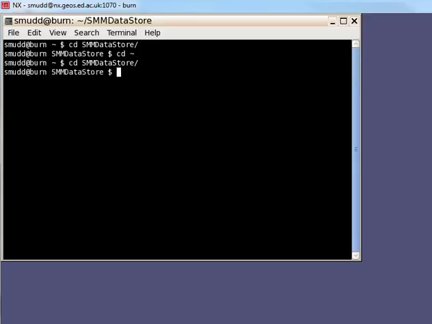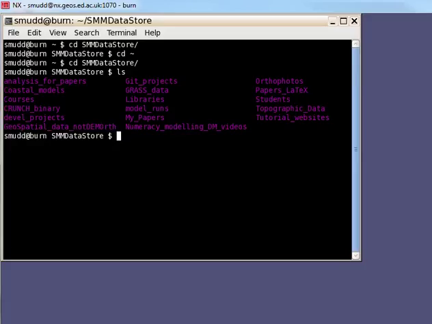So I'm there. Another thing you might want to do is look at what's in a folder. If you want to look at what's in the folder, you can type ls. So that shows you what's in the folder. So let's say I want to go into any of these folders. I've made a few videos and I've put them into this folder, numeracy modeling DM videos.